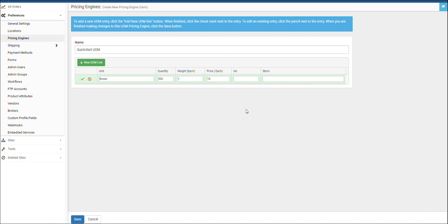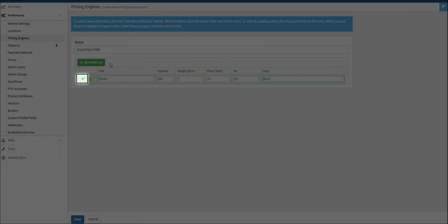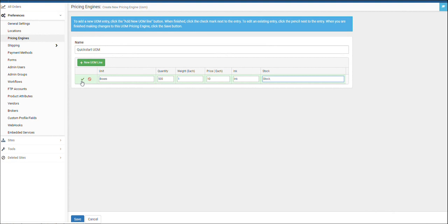You can put the ink and a stock as well if you would like to. And then we are going to click this check mark to add this unit of measure.